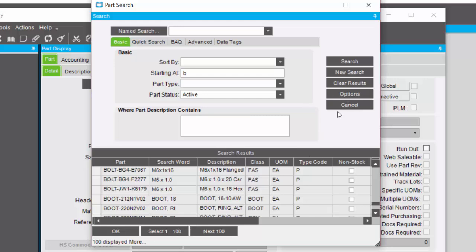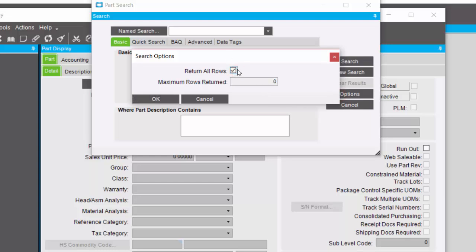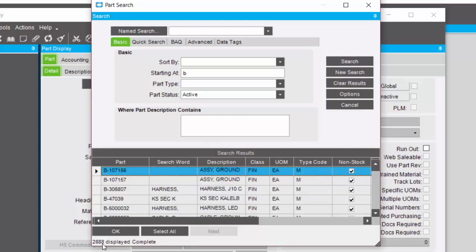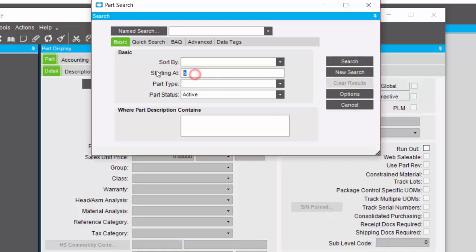I'm going to clear this search real quick. Clear results, new search. Before I do anything, I can go to options, give me all rows. Don't just give me the first 100, give me all the parts that start with a B. I'm going to hit search, and it's 2,888 parts that start with B. I'm going to clear the search. Let's say that I want all the parts that have wire in the description that are purchased. Okay?